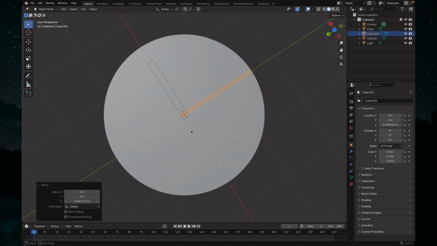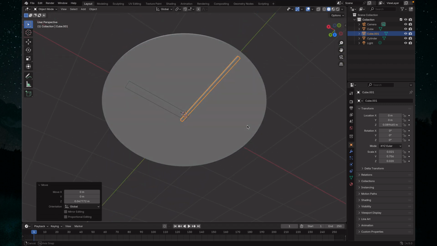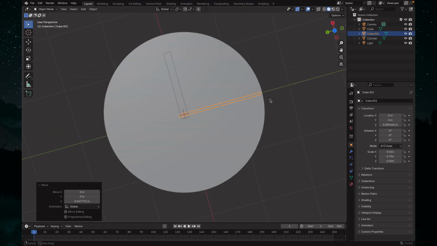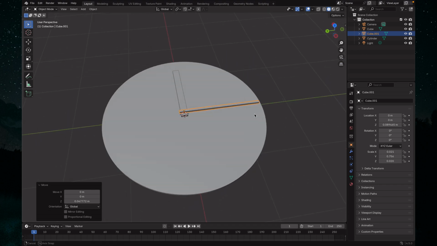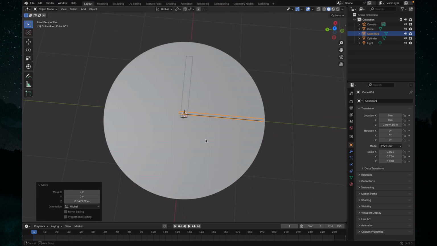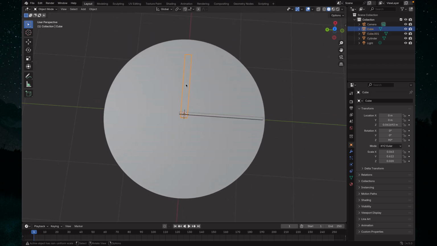Now the remaining part is we are going to have to animate it. We are going to animate our clock. So let's first animate this one here. We are going to rotate it along the Z axis.